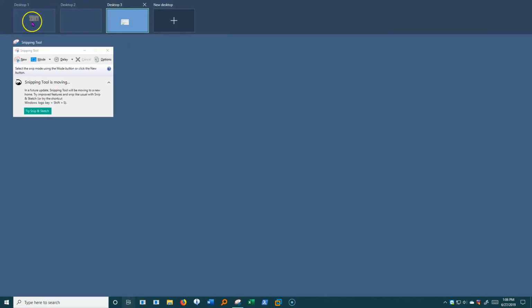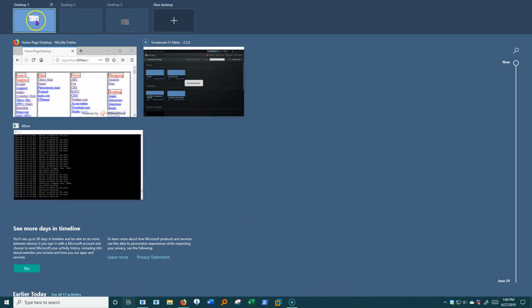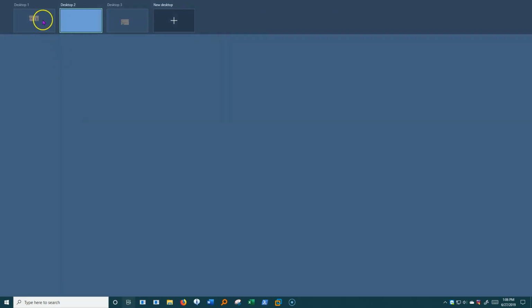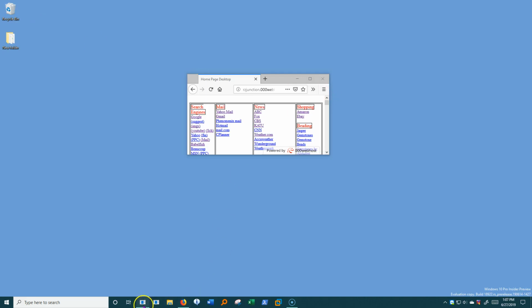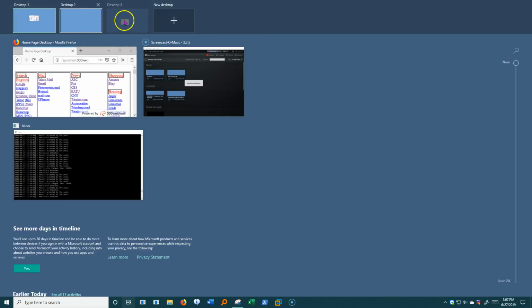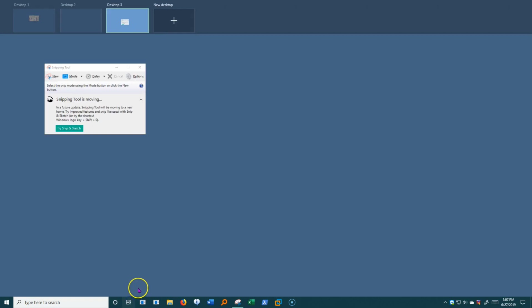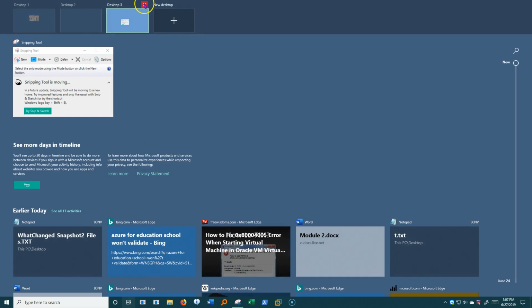And now as I switch from desktop 1, 2, 3, here's the one with my browser on it, I believe. There's my empty one. How come it didn't have my browser there? There we go. There's the one with the browser on it. Here's the one with the empty desktop, and here's the one with my snip tool in the middle of it. And then to get rid of these things, you simply go up here, and there's a little X up here when you hover over these.